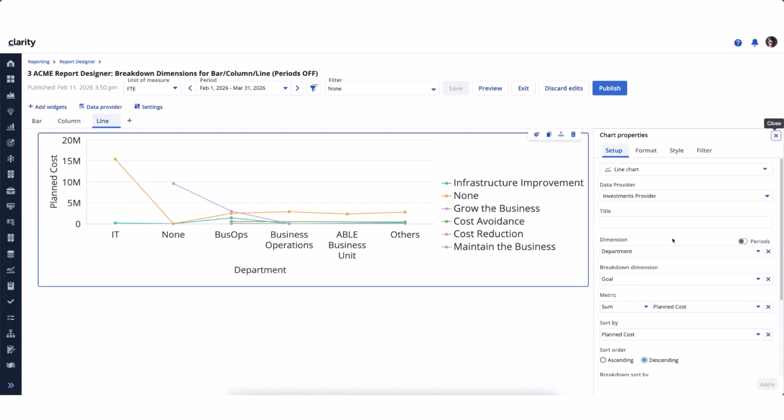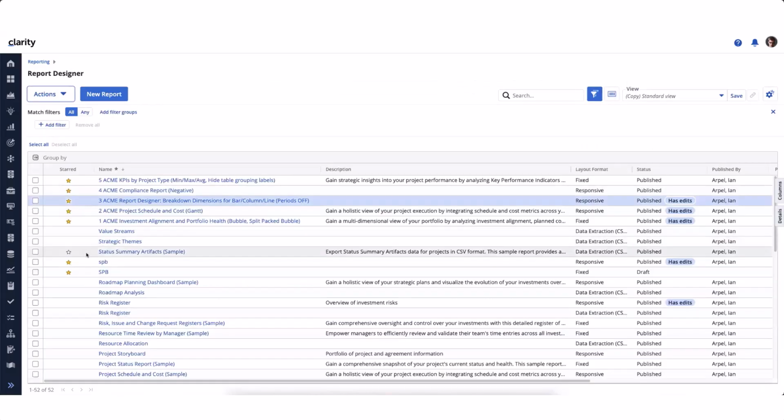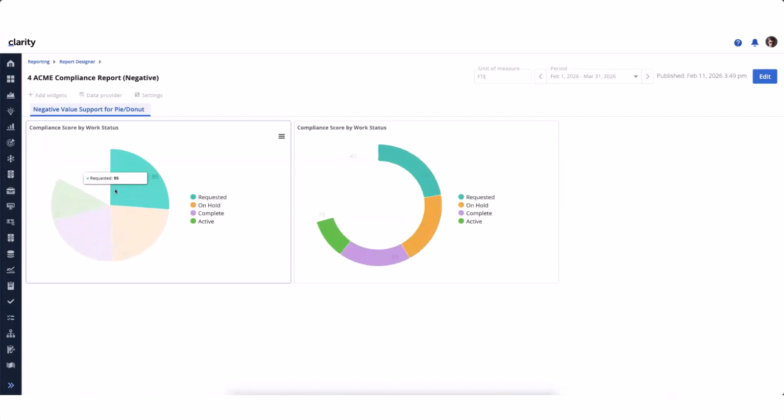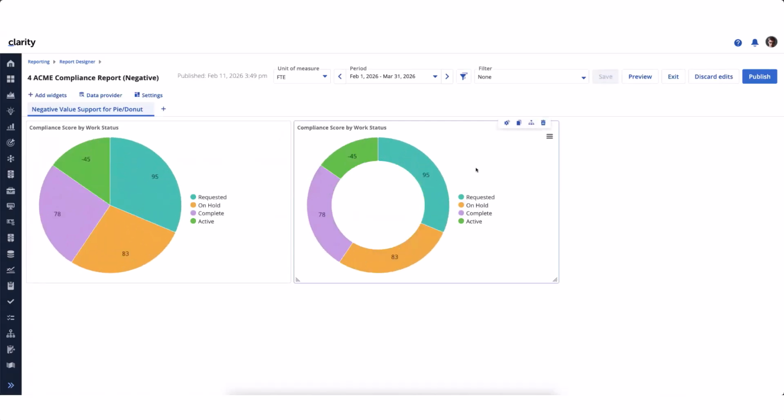Okay, the next thing I want to show is related to aggregated information. So let's go back here. We'll go into our fourth chart. I want to talk about the negative values that have been shown. I'll just go into edit mode here. Pie and donut charts now have negative values by calculating the slice size based on an absolute metric.